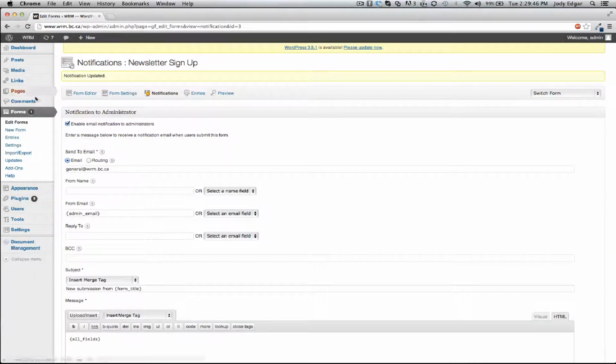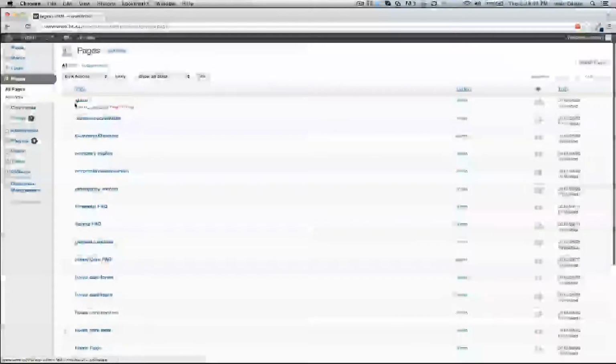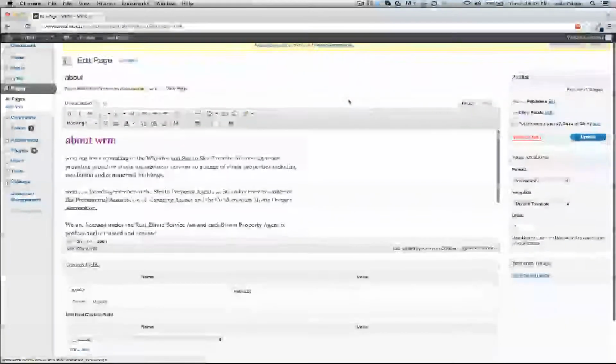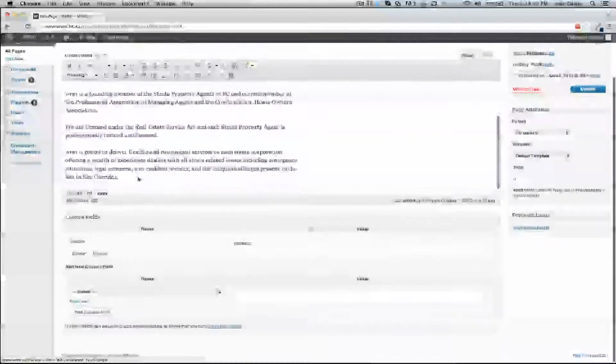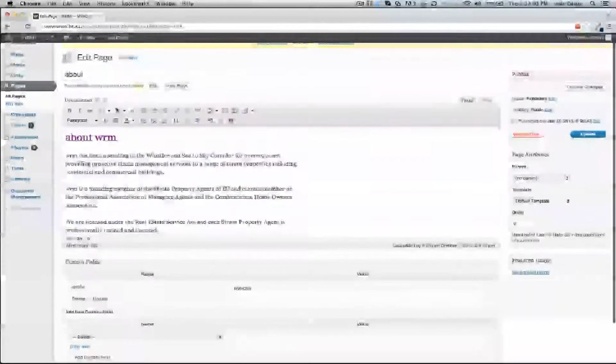Last thing we need to do is put it on a page. So I'm going to go to Pages, and I'm going to pick a page that I want to put it on. I'm going to just throw it on the About page for now. It makes it easier for us to see where it is, and then I'm going to just remove it afterwards. So we're going to go to the bottom of the About page, and if we look at the top here, there's a small little square icon, which is the Forms icon.